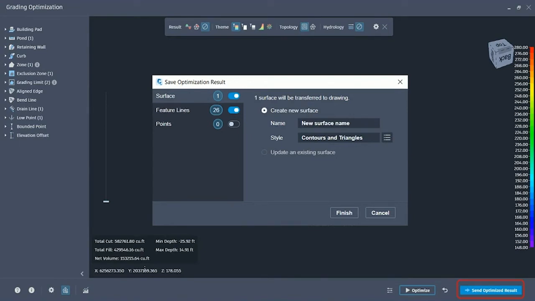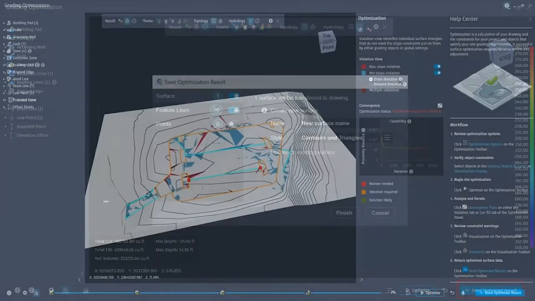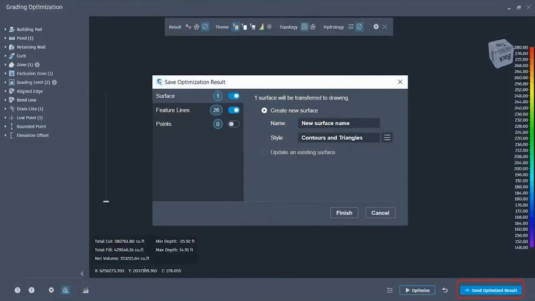But when you do, this is what you're going to see. You're going to have a couple of different things that'll go back. So you're going to have your surfaces. So it's going to be an XML surface that goes back to Civil 3D. Then you're going to have feature lines. So every 2D polyline that you created a grading object with is now a 3D feature line, and that's going back to Civil 3D as well. And last thing, points. So any points created, low points, bounded points, those are going to go back as a COGO point to Civil 3D.